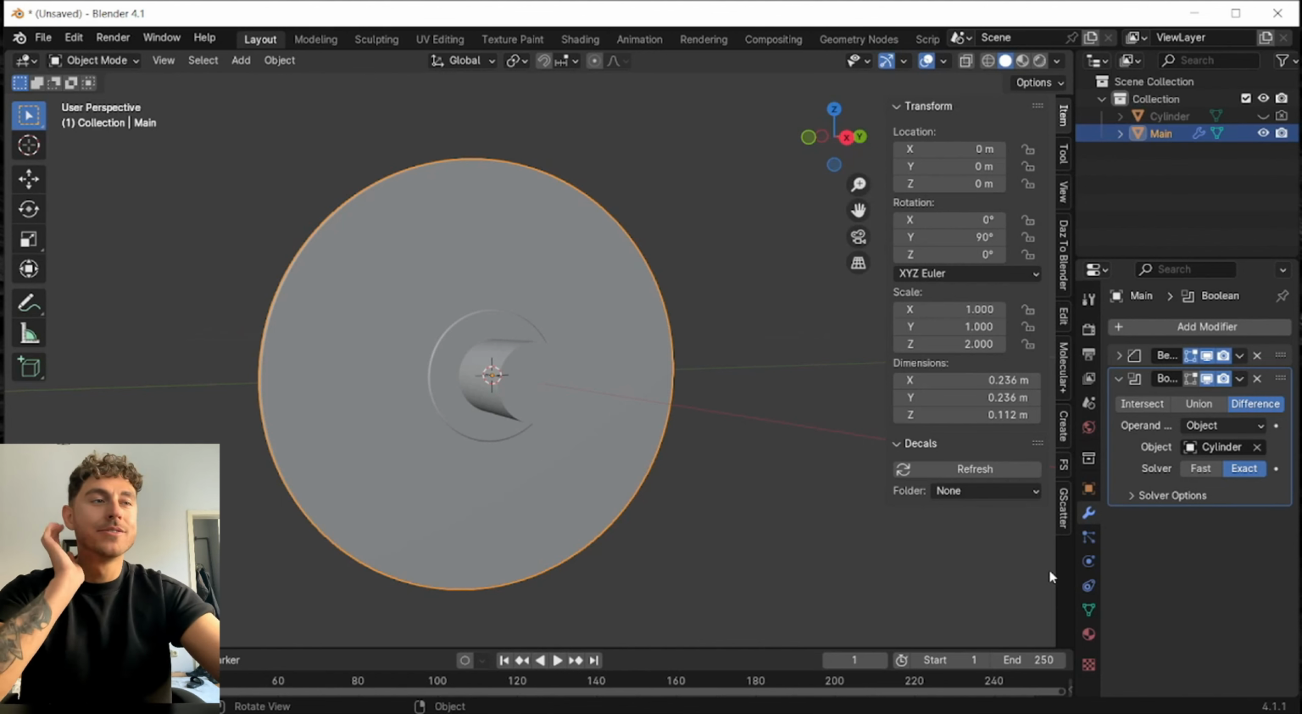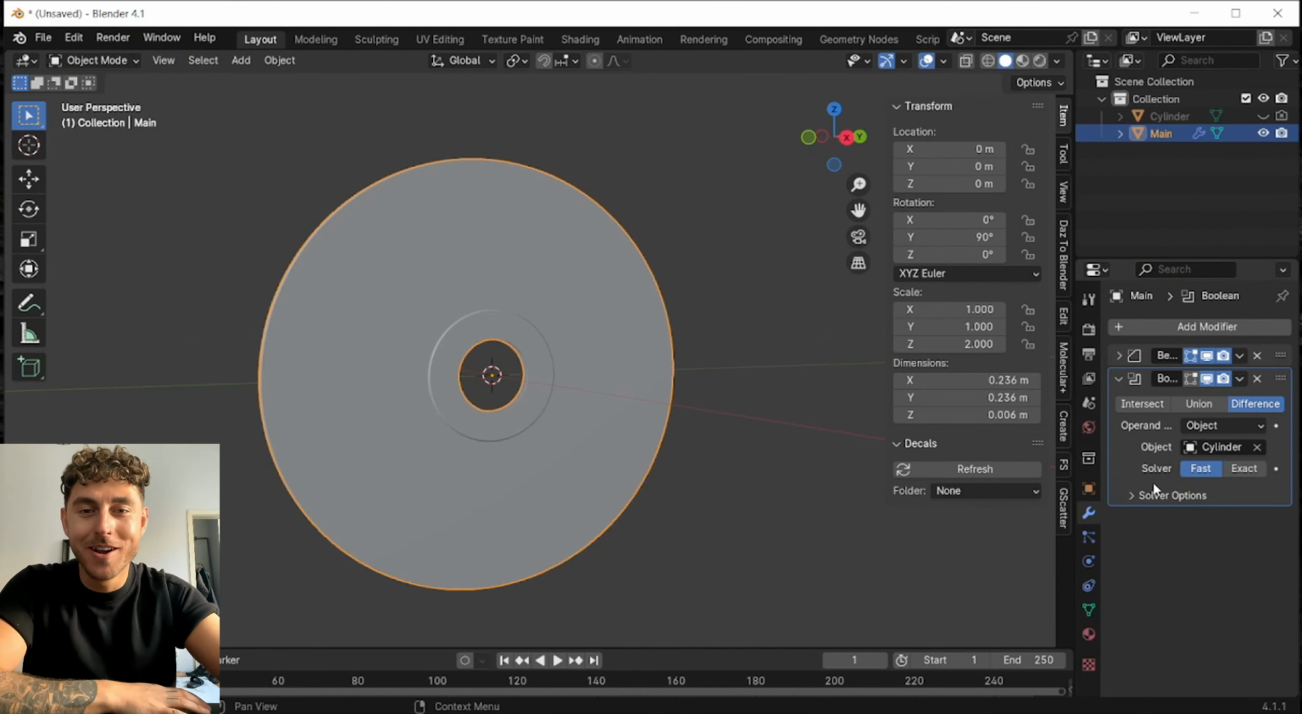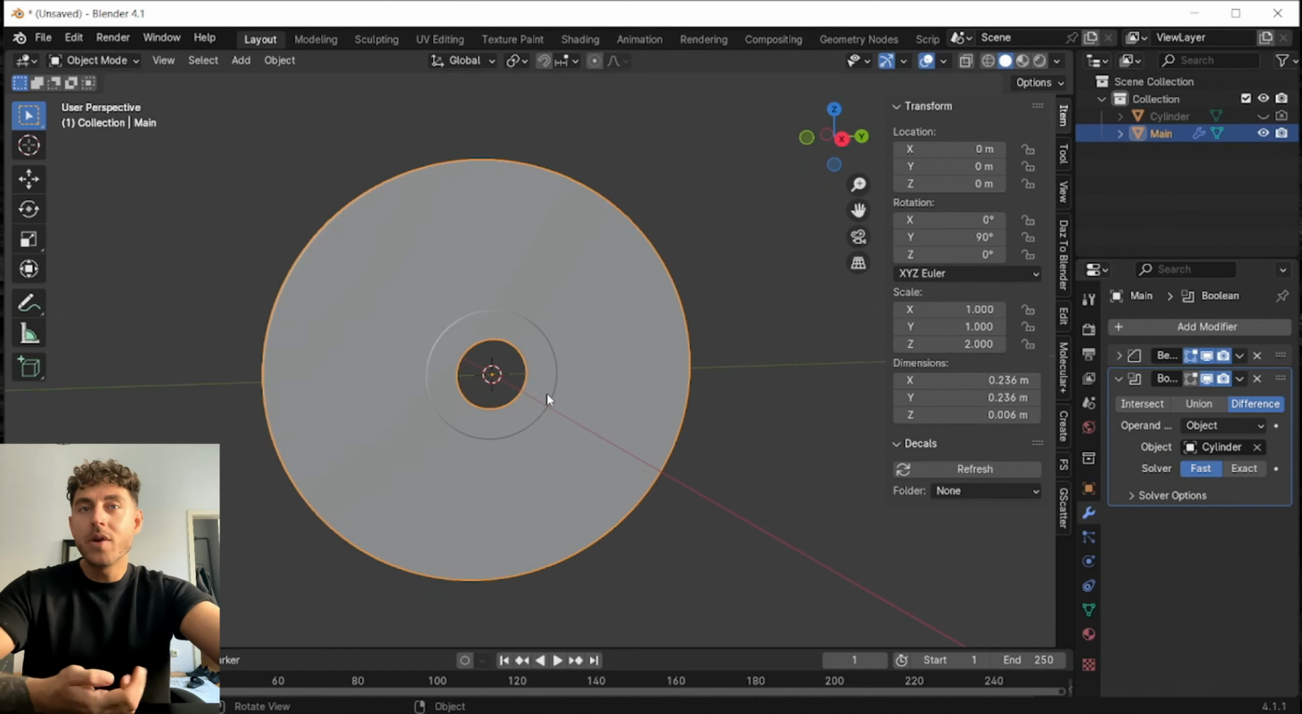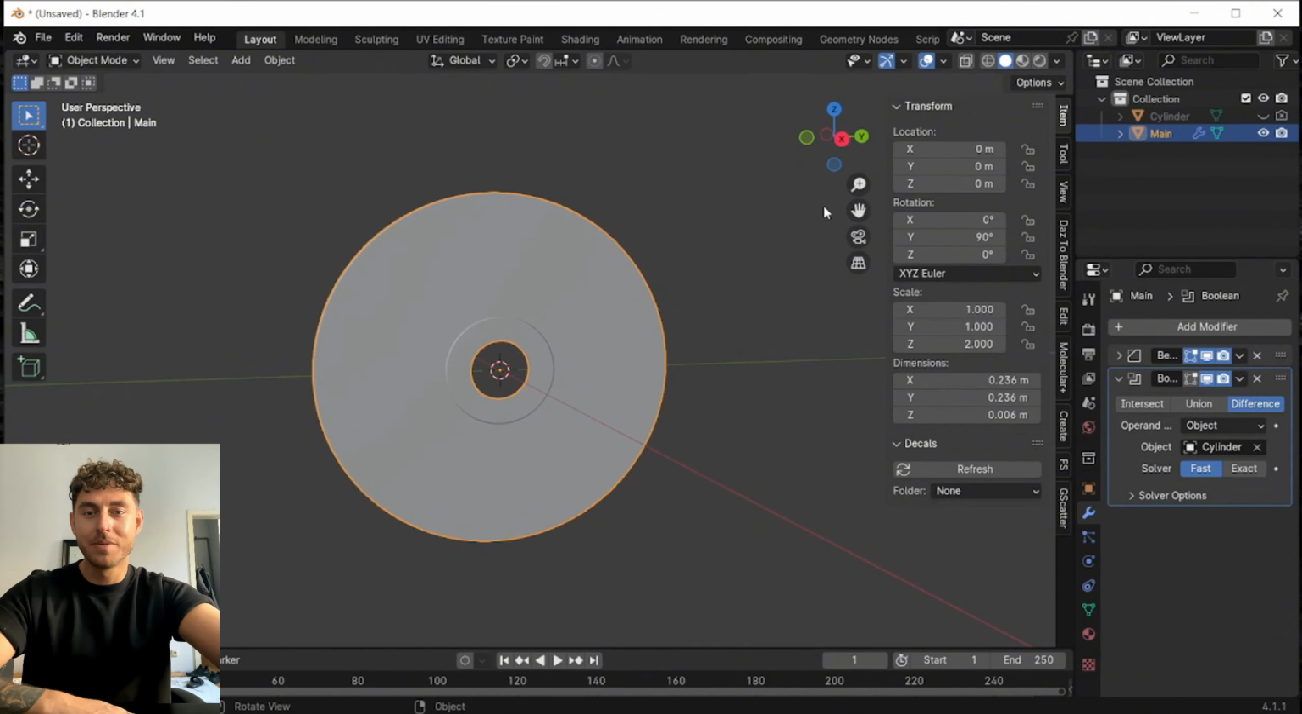Yeah, what we can do. Let's press this button here. Okay, now it works. And yeah, now we have our perfect CD, and that's it for the 3D object part.